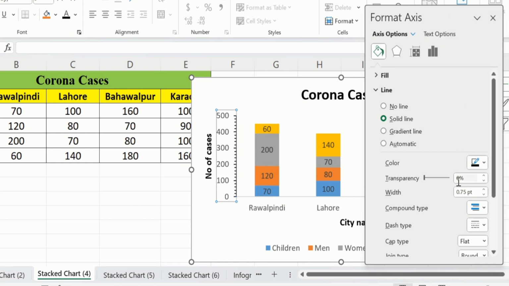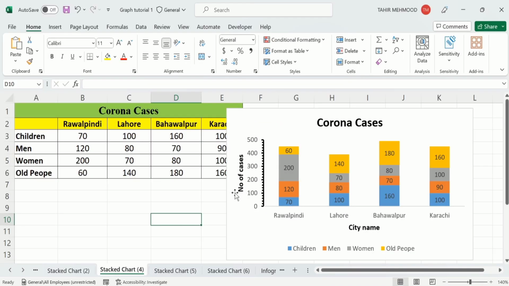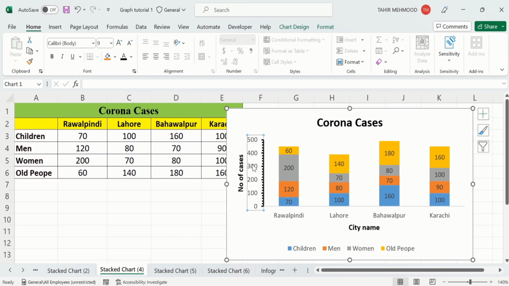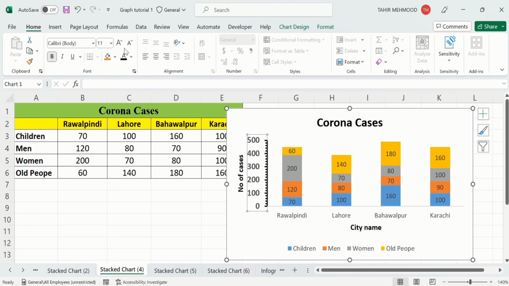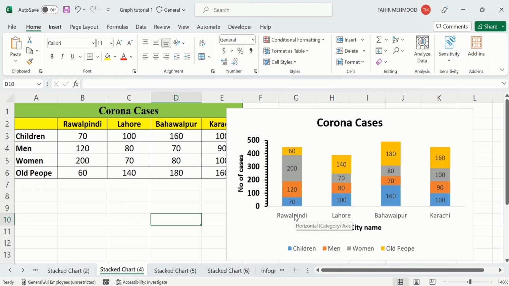You can adjust the width of this line using this option. I will select 1.5 pt. Again click on y-axis and you can change the font color as well as font style of the data labels. You can also repeat this procedure for x-axis. I will select this one.